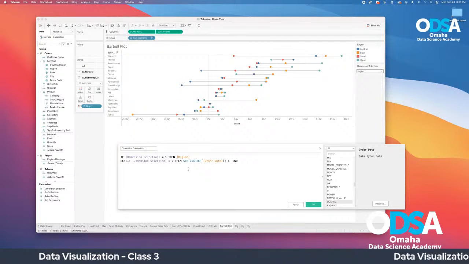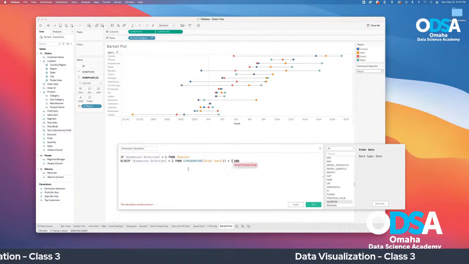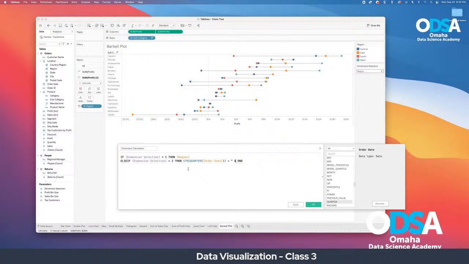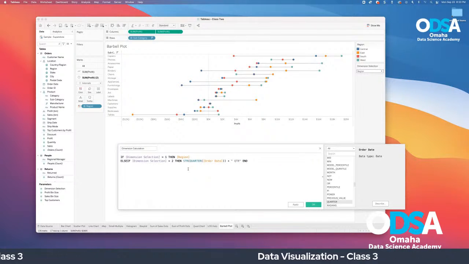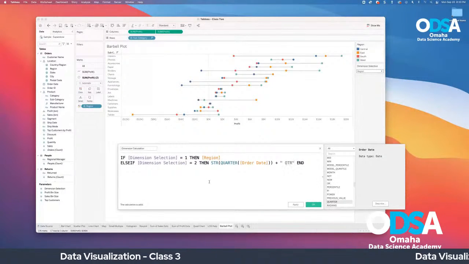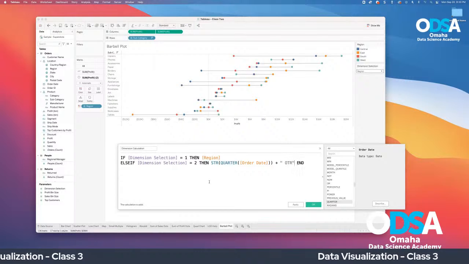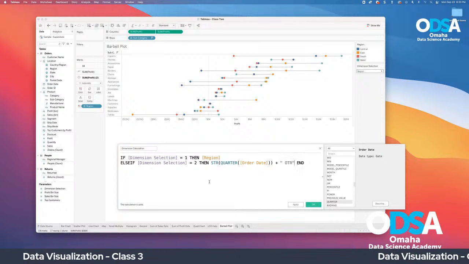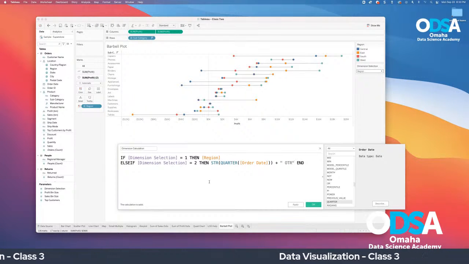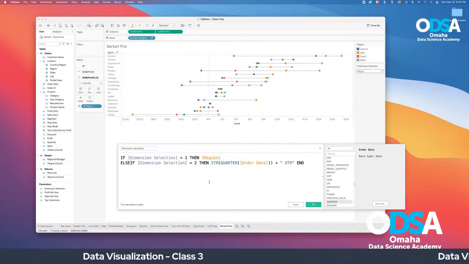Add a plus sign. Now space. GTR. And I'll zoom in. Ooh, my calculation contains errors. Make sure you wrap the quarter with string. STR quarter. Order date. I gotta get order date.